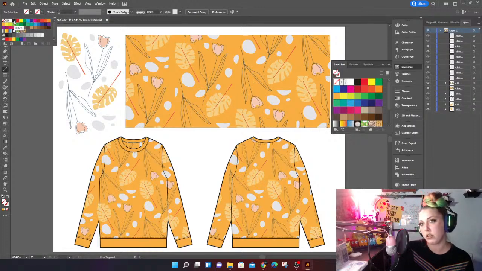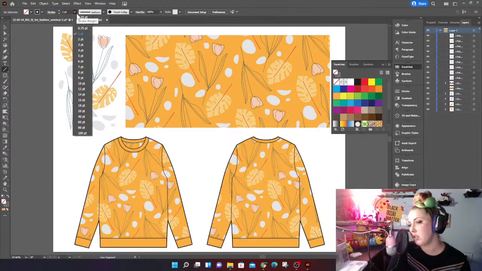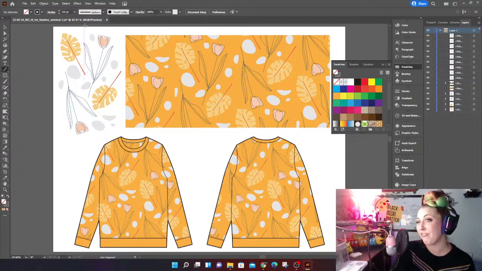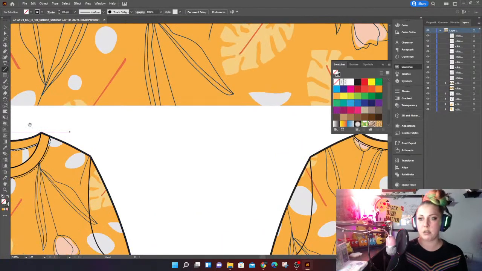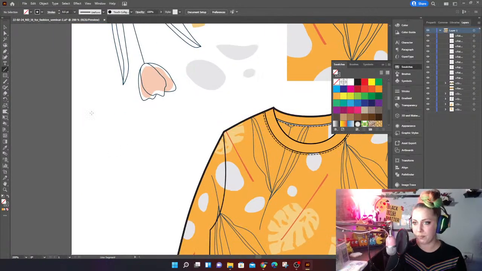Switch my stroke to black. And 1 point is about the thickness of the outline of the sweater, so I don't want it to be that intense. I want it to be a little bit more soft. So I'm going to change it from 1 point to 0.5 points. Okay. I am also going to zoom up quite a bit and just initially create this artwork just in this little area here. Okay. Oh, I missed a spot.